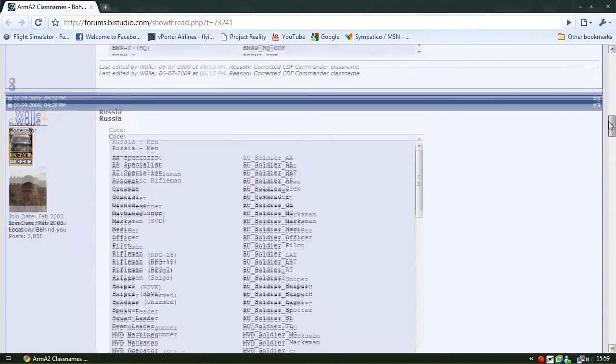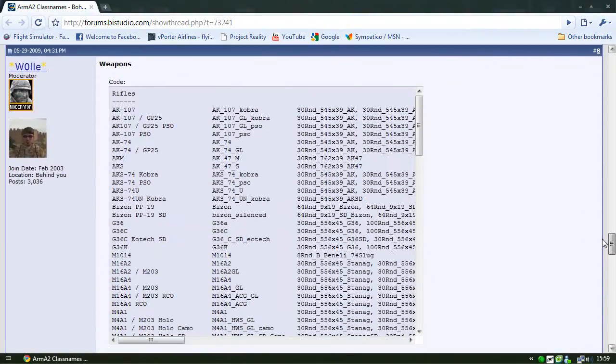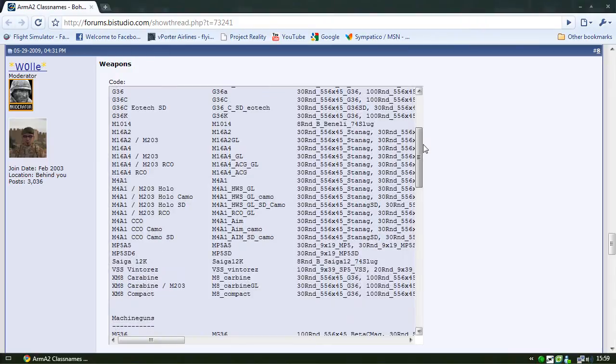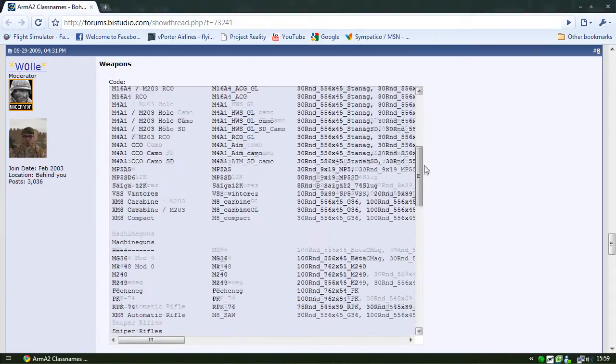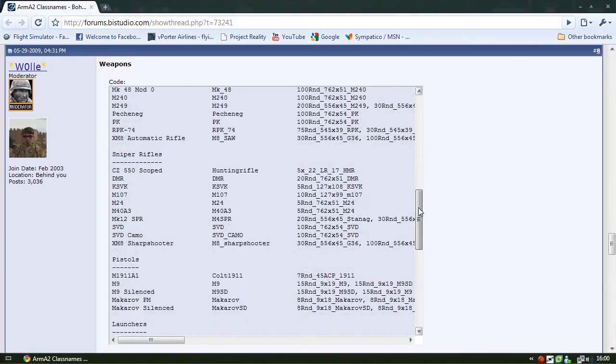So let's scroll down. Here where it says weapons, we'll scroll down to here. I'm going to write down a few weapons that I'm going to add to a vehicle. Just to clarify, the first column tells you the name of the weapon. The second column is the class name of the weapon. And the third column is the class name of the ammunition that the weapon uses.